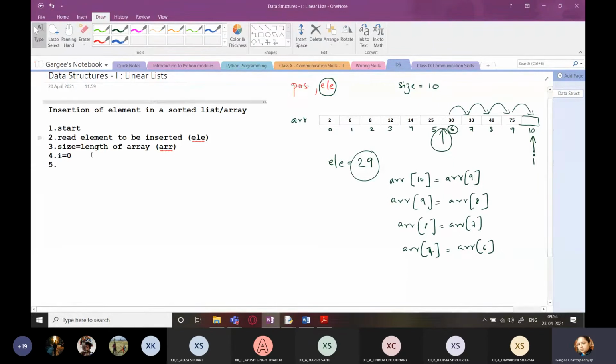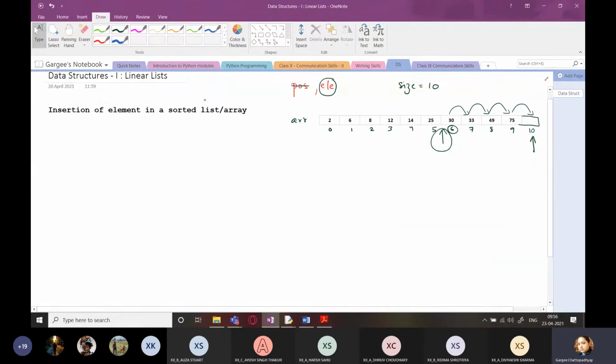Okay. So we are going to do it this way. First thing is I'm going to set I as 0, right? And I'm going to check while element is greater than ARRI. While element 29 is greater than any of these elements, continue executing the loop content. What will it be? I equals I plus 1.